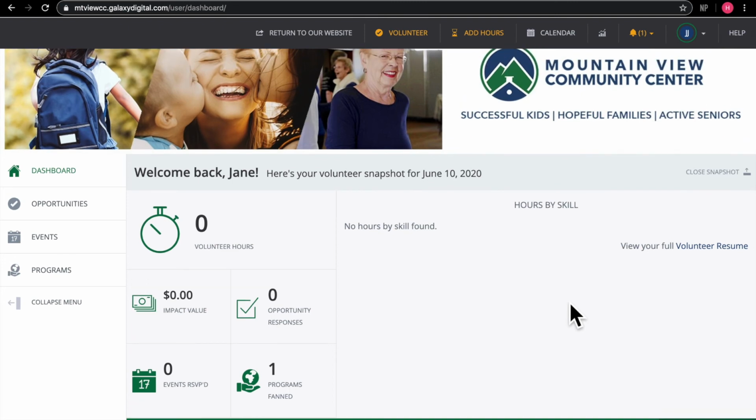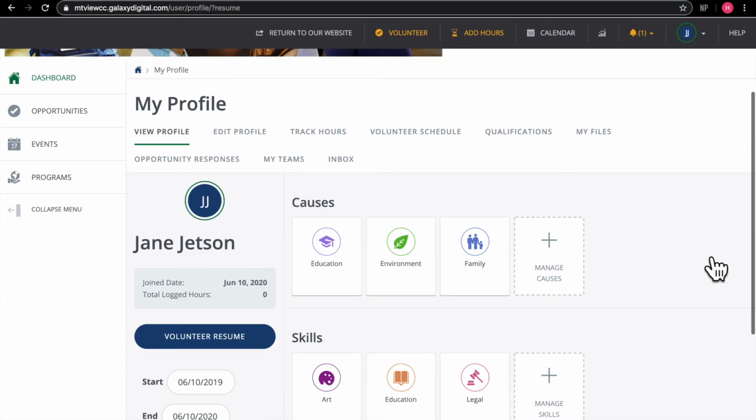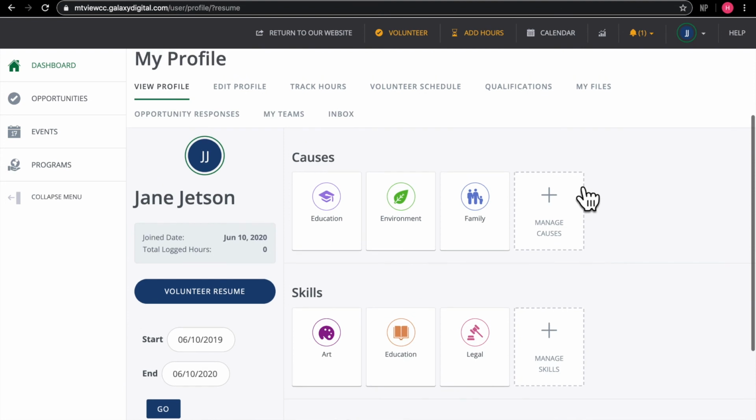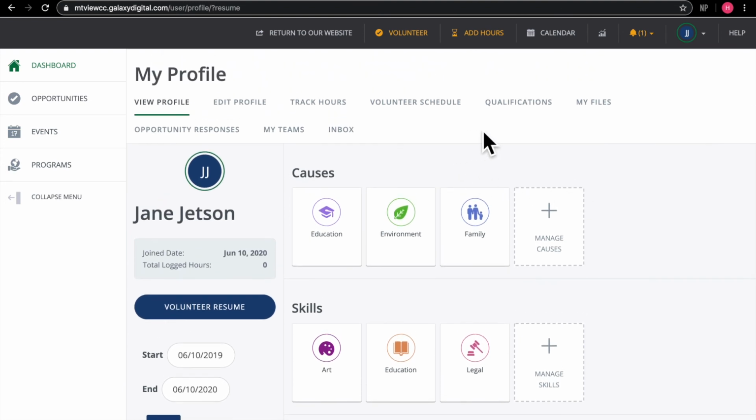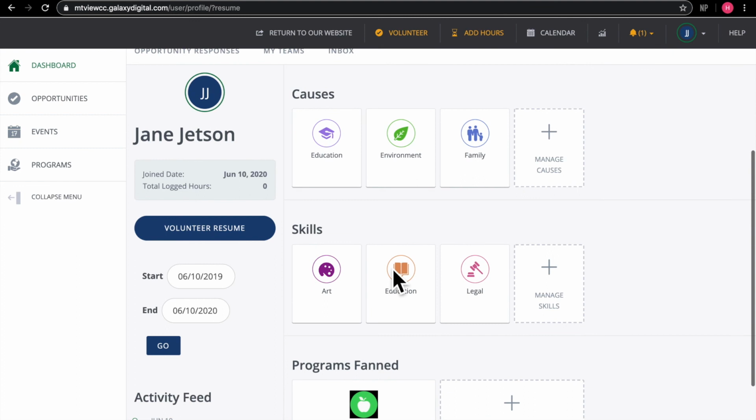Now, I mentioned that you could change things in the future if you would like, and I'll show you where you can do that. So if you see this over here, view your full volunteer resume, we're going to click on that button, and it shows us the volunteer resume for Jane Jetson. It shows what causes she's passionate about, and you can click on this arrow over here if you'd like to change it. It shows you what skills she has.